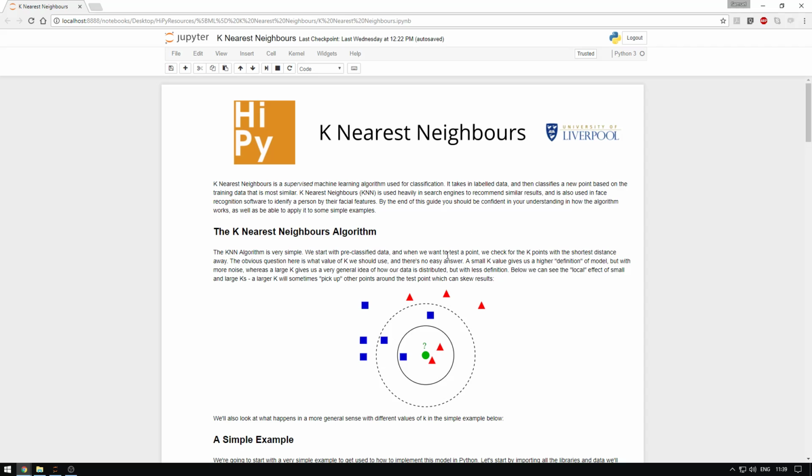We have here a load of pre-categorized data. We have red triangles and blue squares. We put in a new point, which is our green circle, and then if k equals 3, we look at the 3 nearest neighbours. We have 2 red triangles and 1 blue square. So here we would choose red triangles, so this green circle would be a red triangle.